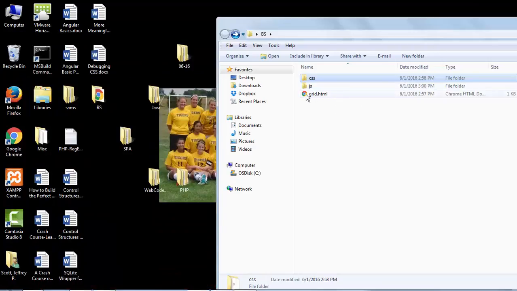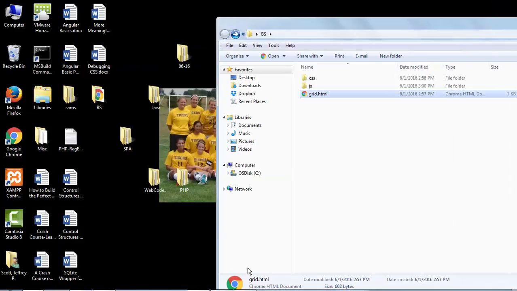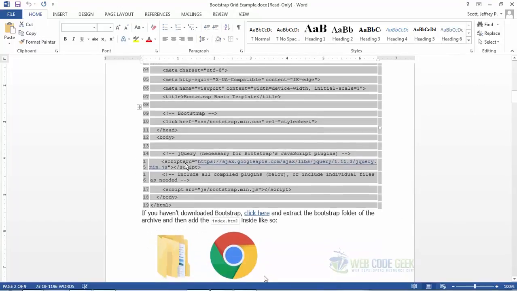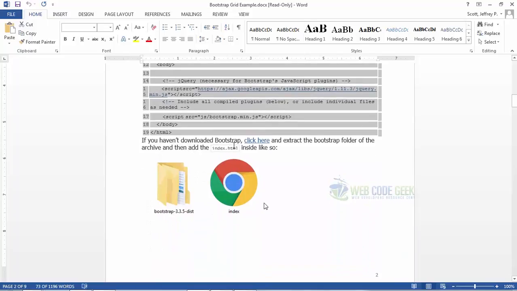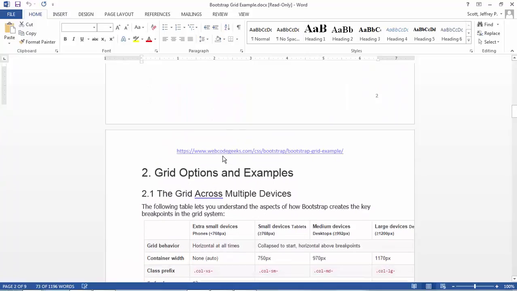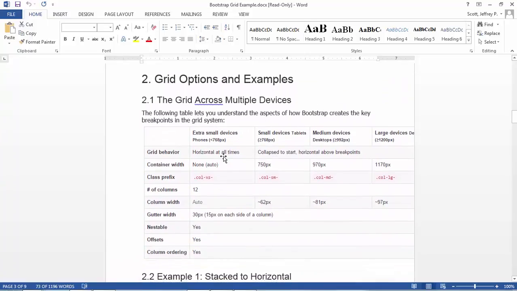So let's take a look at this grid and see what it looks like right now. Well, I guess not very much, huh? But we do have our files in there. That's a good thing. So we've done all that. If you haven't downloaded Bootstrap, click here and extract the folder. I guess I could have done it there too, huh? All right. Grid options and examples.